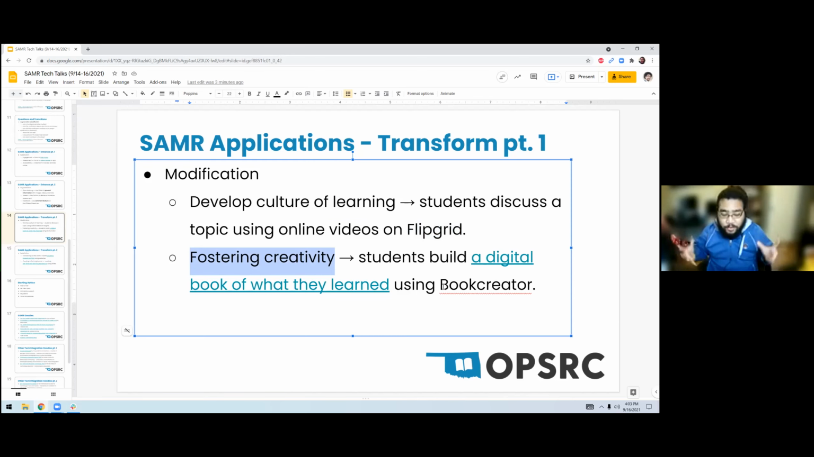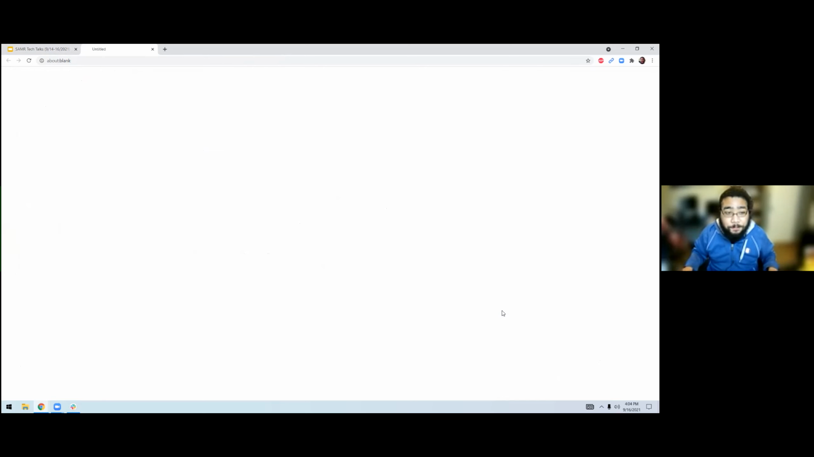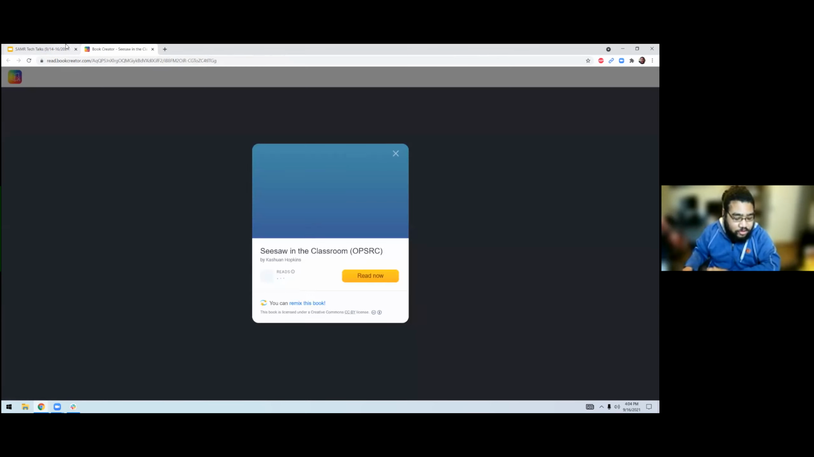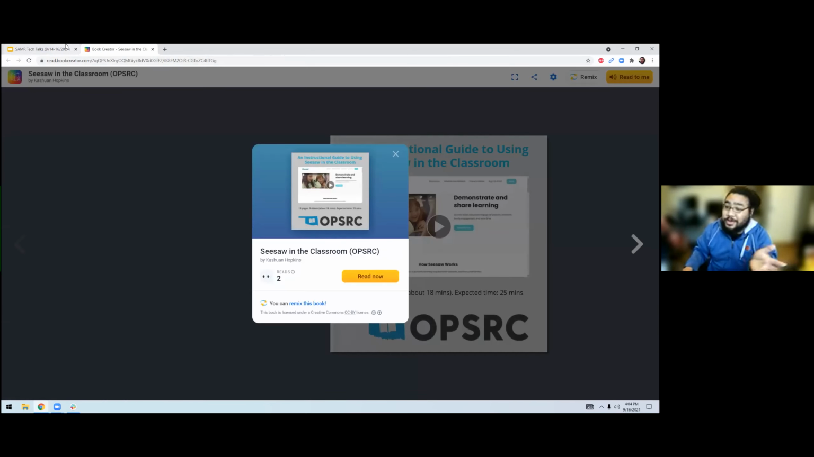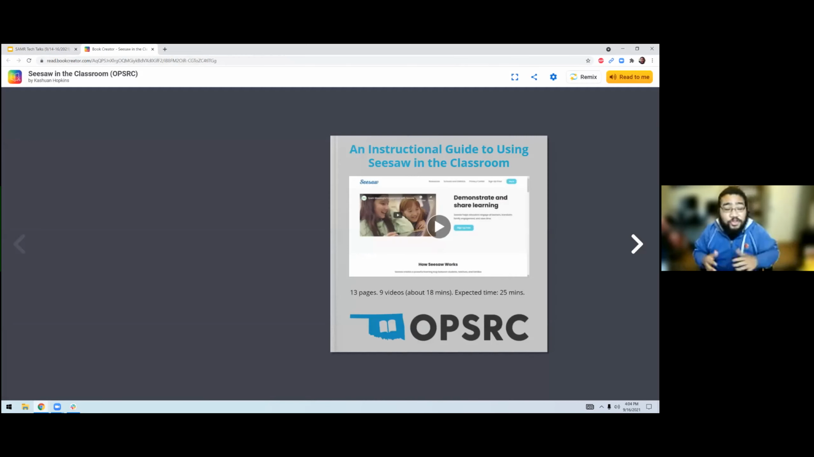And I've used this in my grad school and in my undergrad as well. This is a tool called Book Creator, where you basically get to create little digital books. In fact, I have an example here, so I'm going to show you one that I've done. You can access it if you have access to our Learn Upon learning management system. But this was an instructional guide.